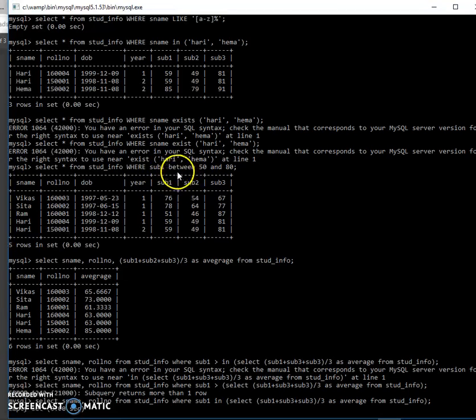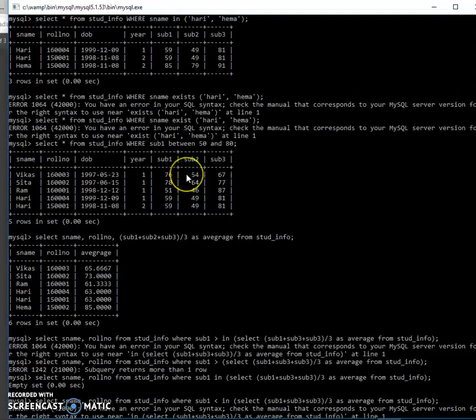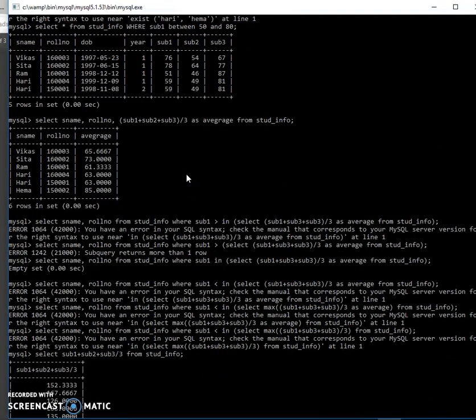Here, there is one more operator called BETWEEN. When we want to check within a range, I want to check whether subject 1 is between 50 and 80 in the student details. So everyone is residing in that range, so I'm getting all. Same way, I can go for an average, using the alias operator called AS.